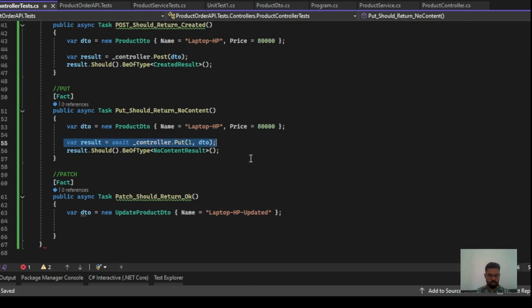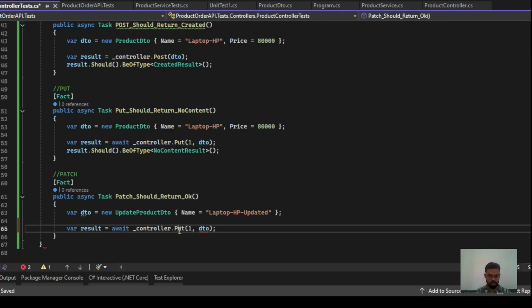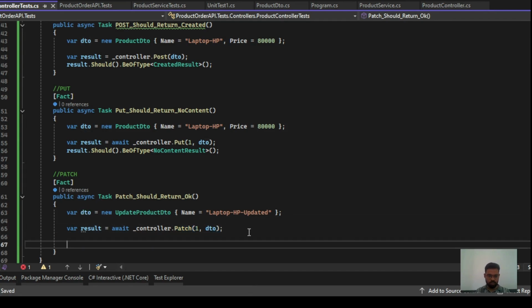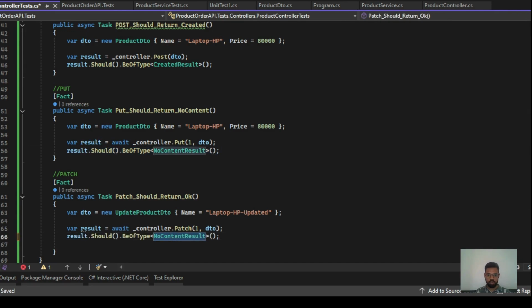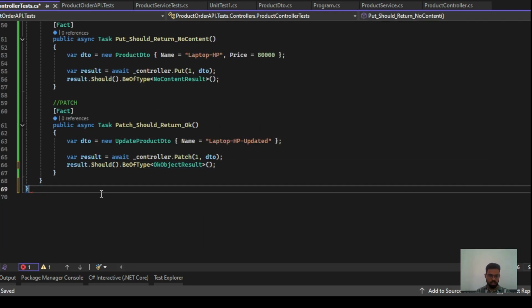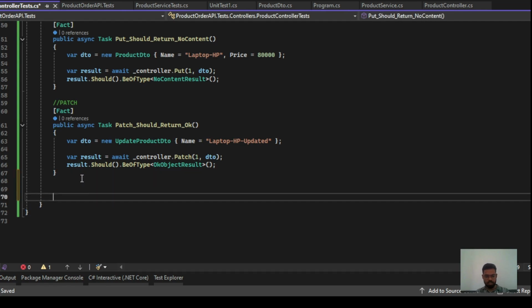Now the same, result equals await controller dot patch. And now let's give the DTO object and DTO, which was already there. Now again we can use simple result dot, it should be of OK object result. This is for patch also done. There is an error, let's give one more closing brace.